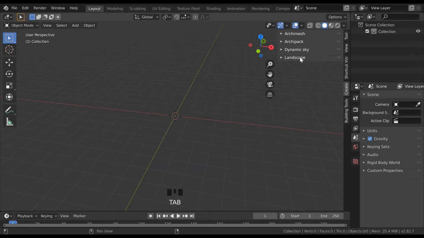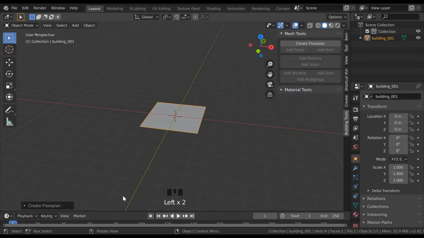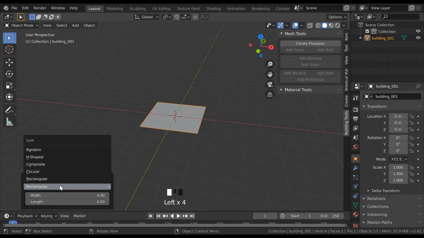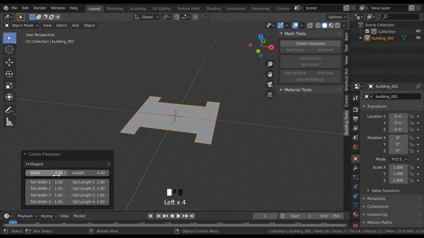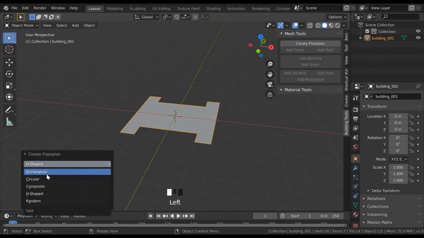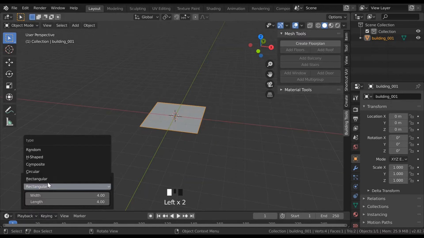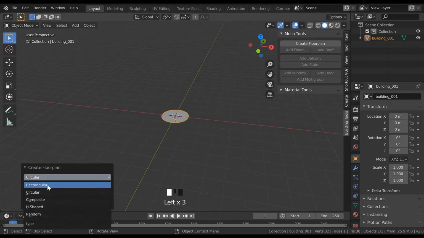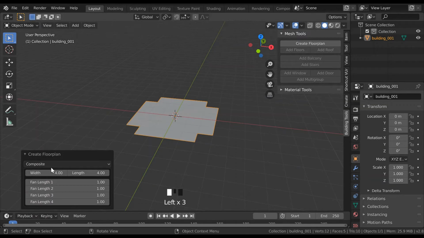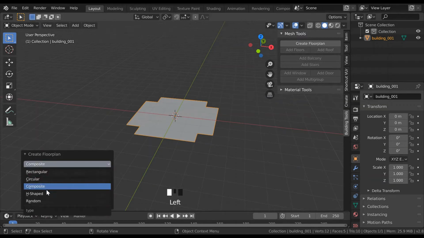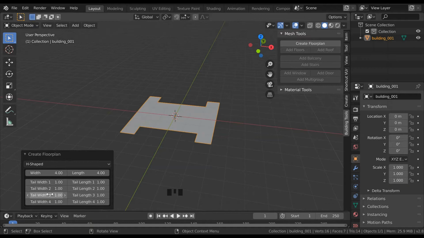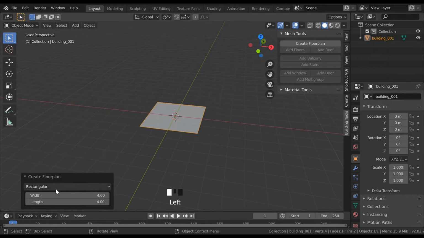mode. No, you can't change it. Then you go to Building, add a floor plane, then change to any shape you want: L shape, rectangle, circular, composer, any one you want. So we'll go with the H shape, or let's just go with the rectangle.